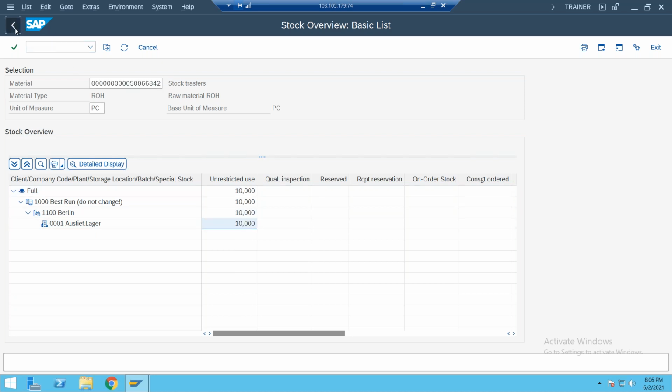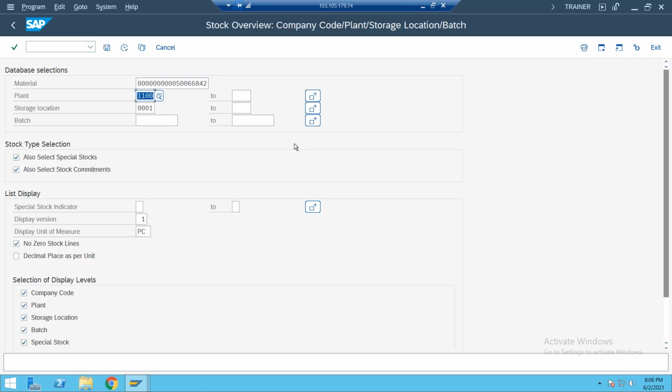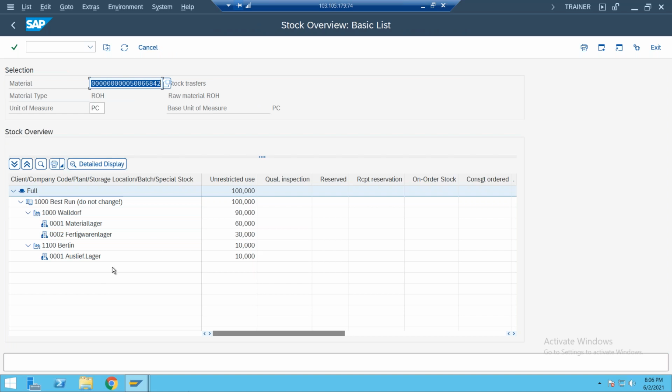If I want to see both the plants at a time, you just remove this and execute here, so this is the complete level. In plant 1000, I have two store locations. In one store location I have 60, in another store location 30. In plant 1100, 10 pieces here.